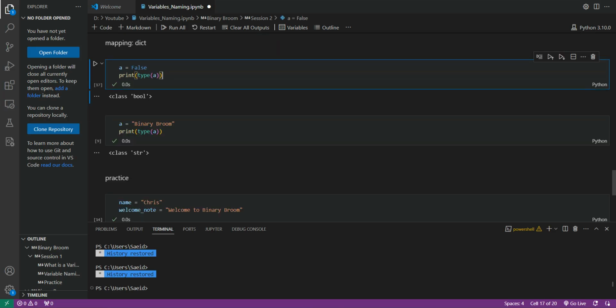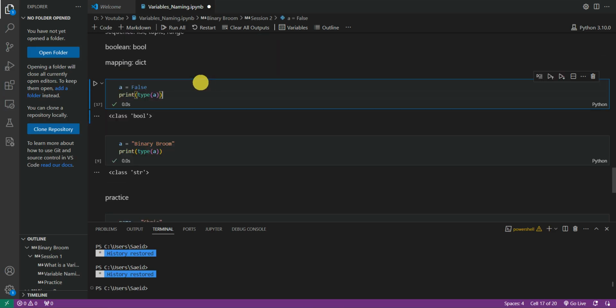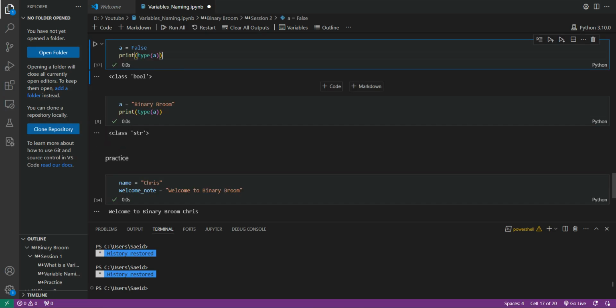And yeah, that's pretty much it for this session. I don't want this session to be too long. At the end of this session, we also have a practice. It is also a pretty simple practice, just in order to review the things that you've learned here.